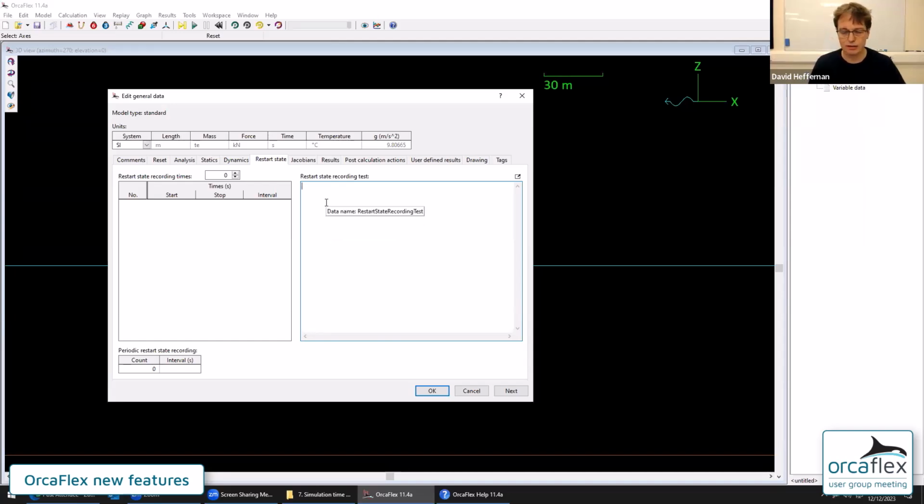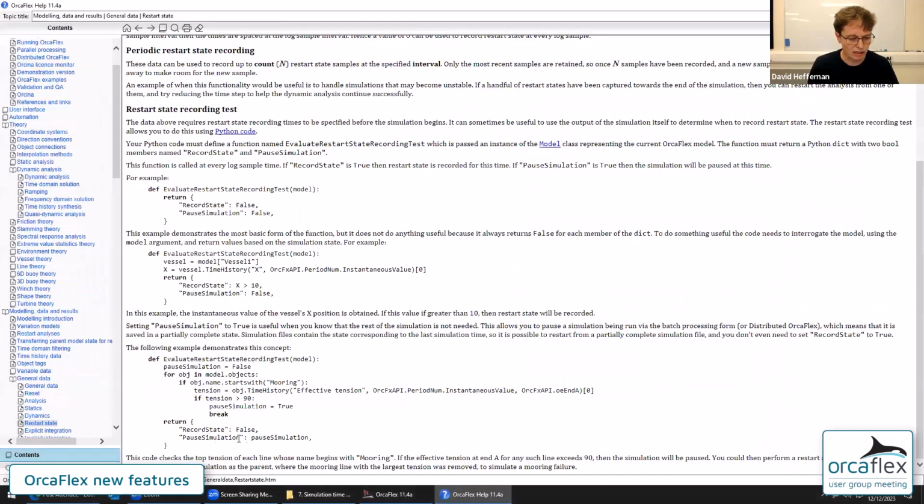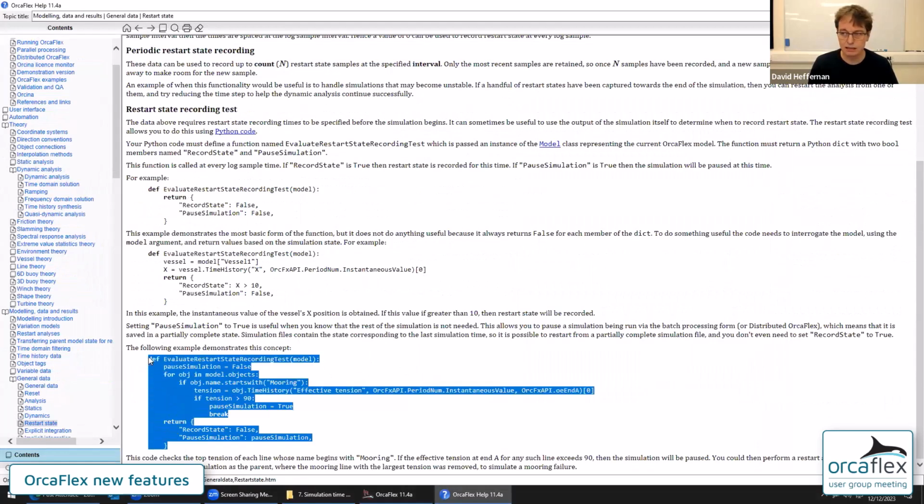Here you can enter some Python code. OrcaFlex will call that Python code every candidate time sample where a restart state can be recorded, and you can query the model. In this case, in the documentation, we have an example where we ask for effective tension for each of the mooring lines in the model, and if it's bigger than 90, then we will record the restart state and allow that mid-simulation restart to happen.